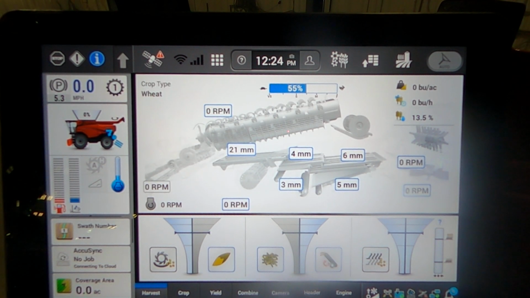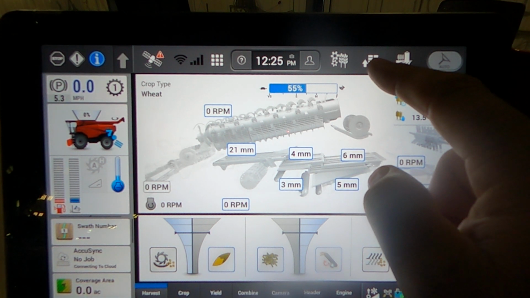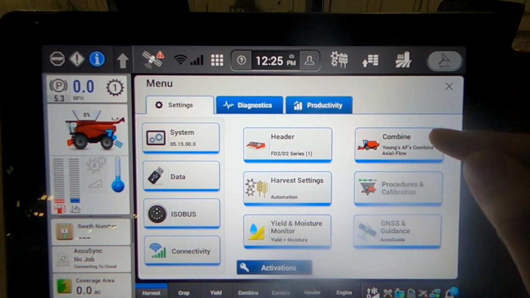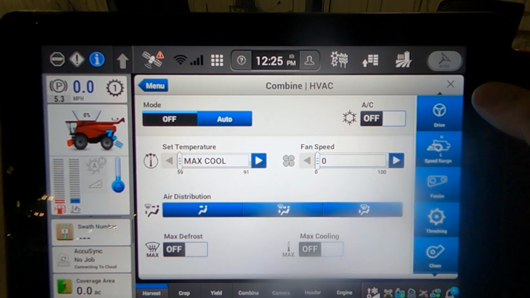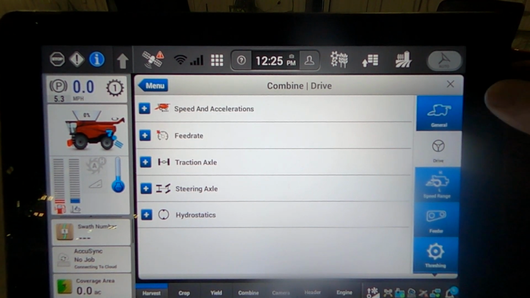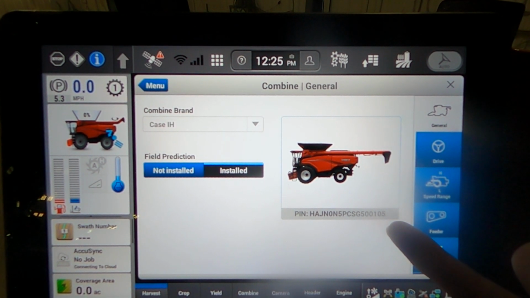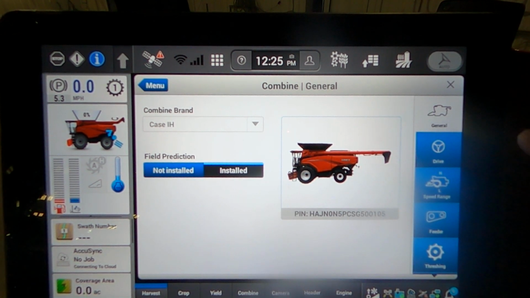AF Series Combine Toolbox menu. If we hit our Tiles or Toolbox button, one left of the silo, it takes us into this page. So first thing we're going to look at is the Combine Toolbox. In here, if we start at the top, we start off with general settings. So has our serial number of our combine and field prediction installed and our Case IH combine brand.